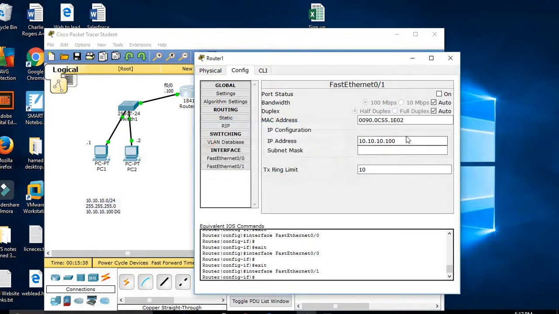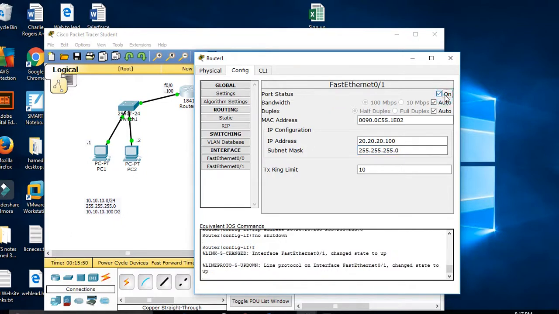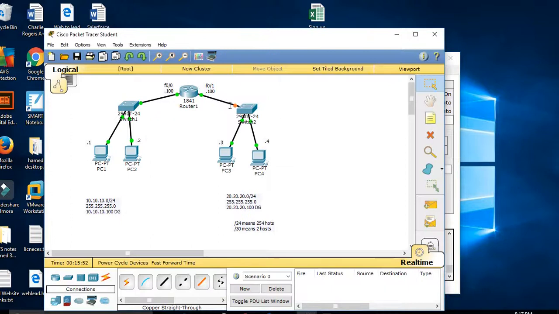Oh, sorry about that. Yeah, it's overlapping. See, that's not good. It should not be 10. It should be 20, so 20.20.20.100. Then the mask 255.255.255.0. Then you have to make sure to turn it on. Right now you're going to see it turn green. We have to wait.